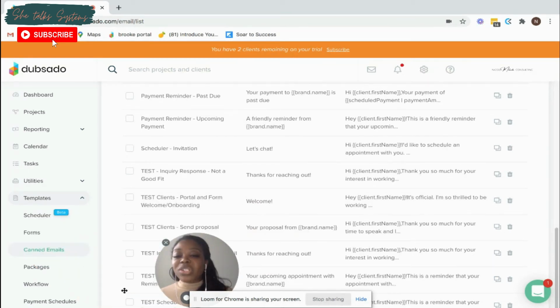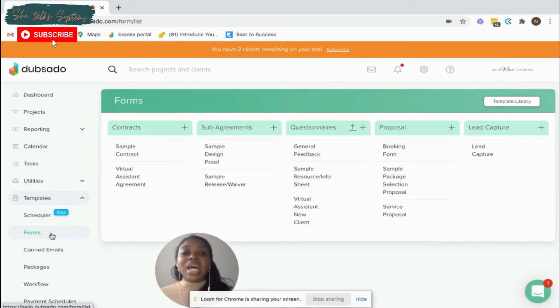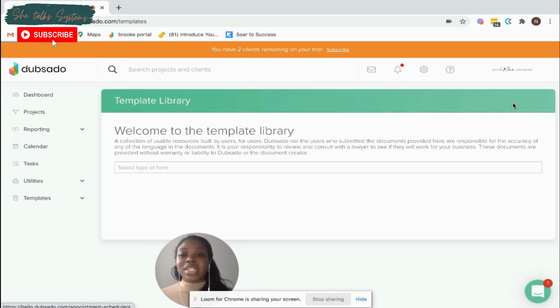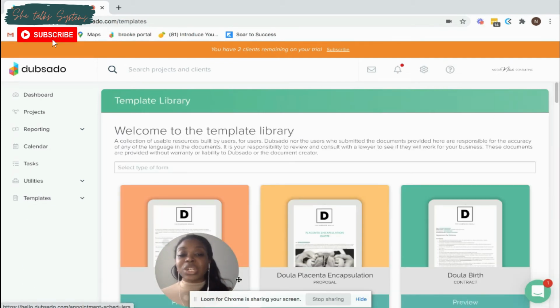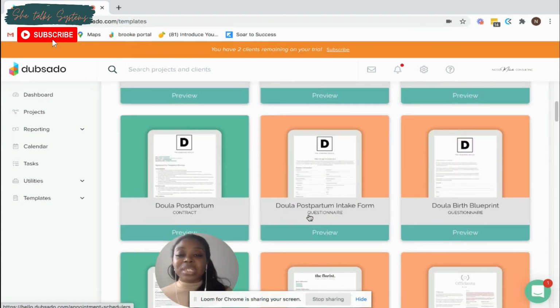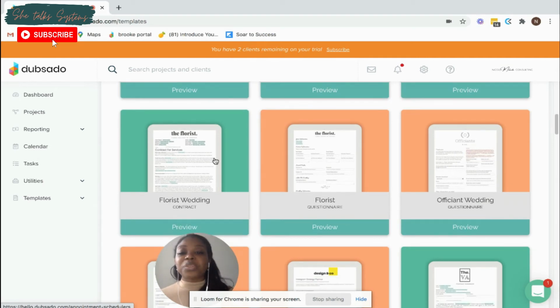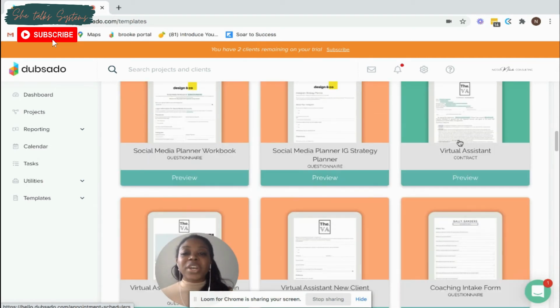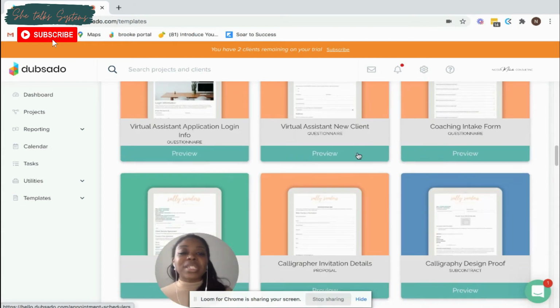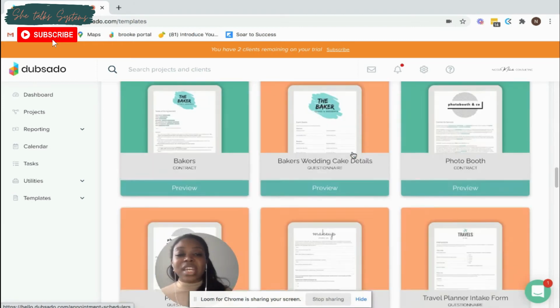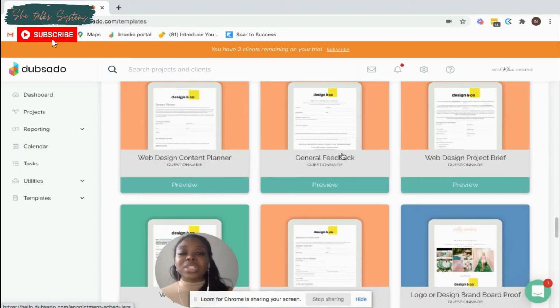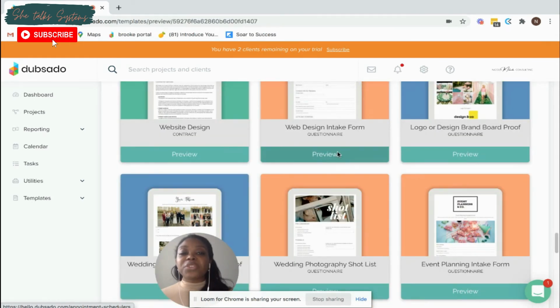So the next part of the templates is your forms. So we'll have a look at the forms. And so you see there are 5 different types of forms, and there is also an amazing template library that gives you so many ideas on the types of forms you can actually use. They have forms for all types of different business owners, and these are real forms that have been uploaded by real users. So we've got florists, we've got wedding providers, virtual assistants, social media specialists, coaches, calligraphy. So many different form options that you can choose from, and you can preview the forms as well.